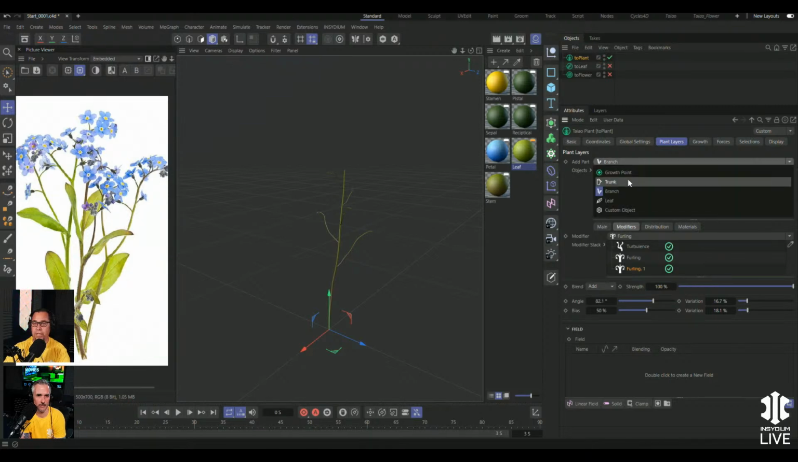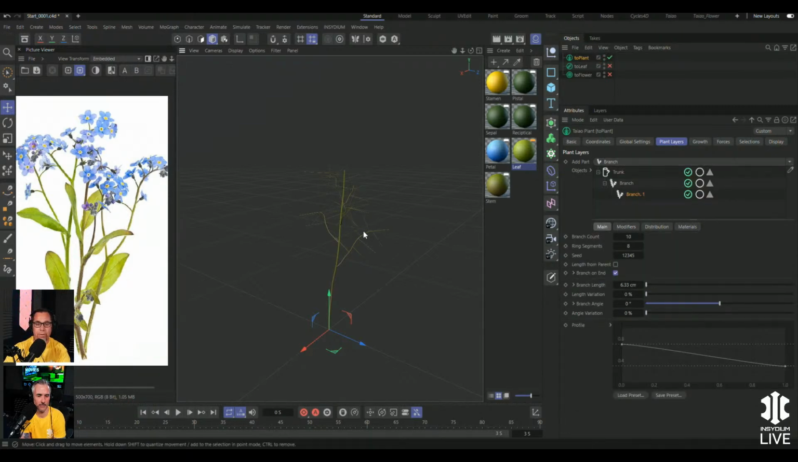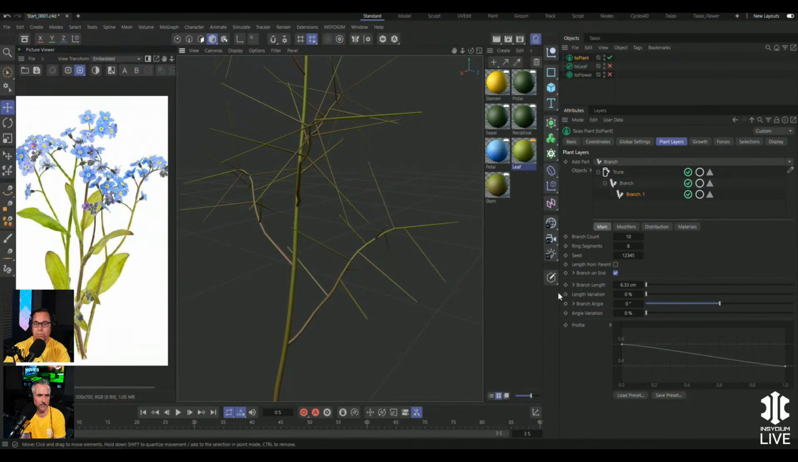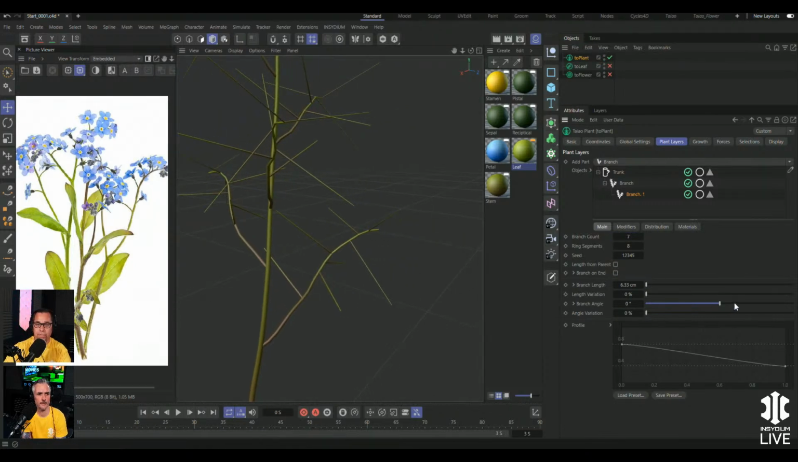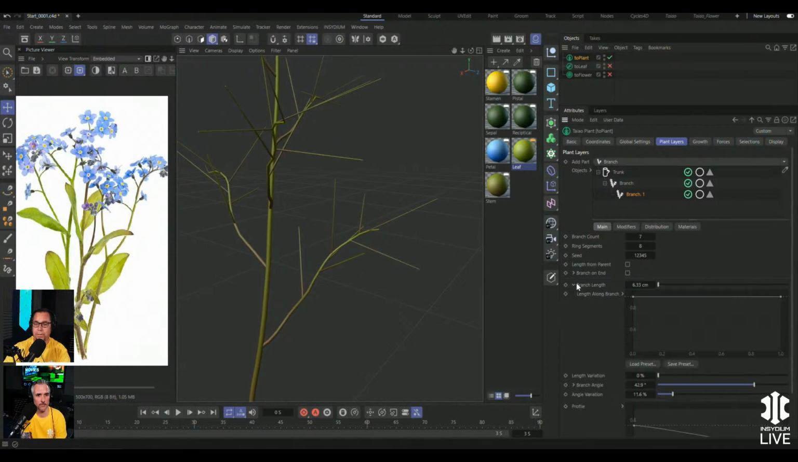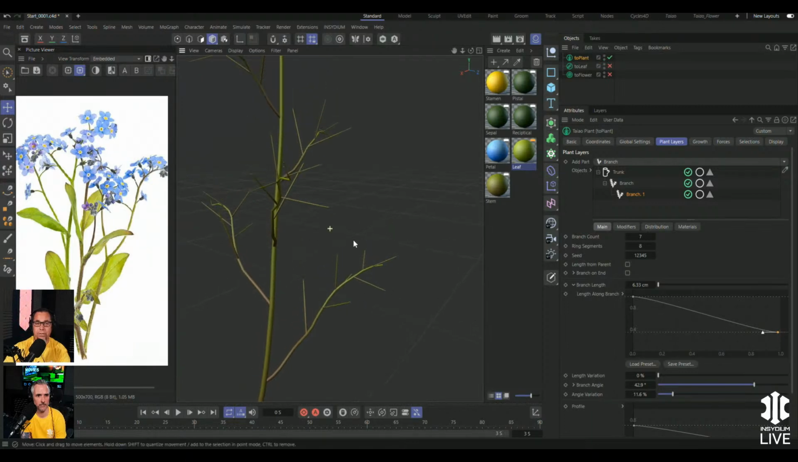So select that, add another branch layer. Again, it's created these little branches here. So we'll go say 7. And we don't want the one on the end. And these definitely going to angle up like that. Put variation. Again, the branch length down like that looks good.